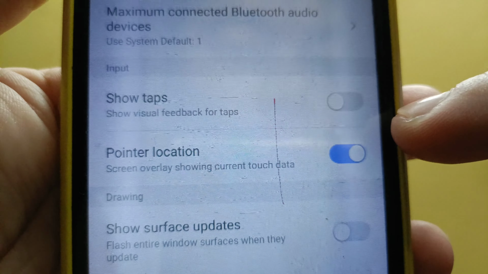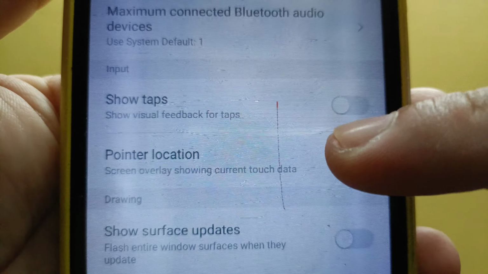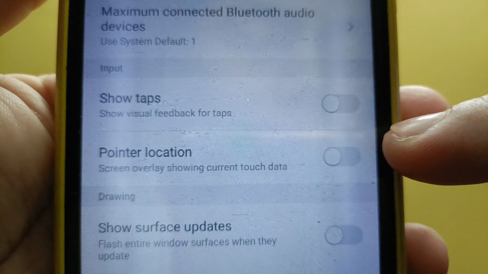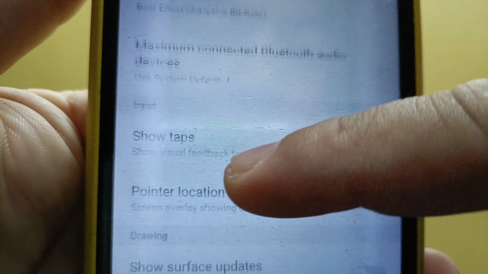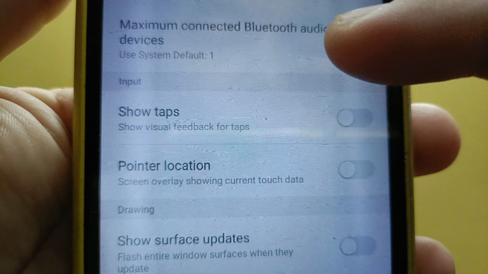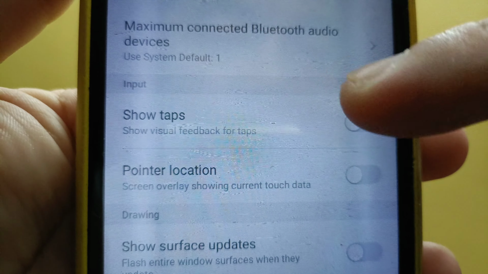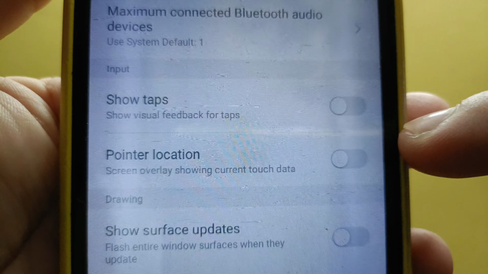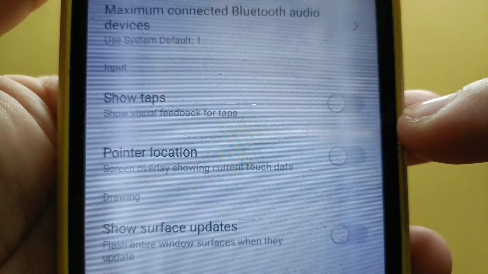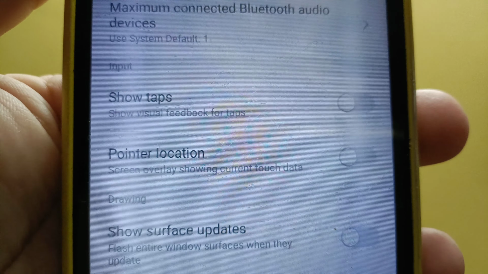And okay guys, to disable it again, switch off the switch button on the right side. And that's it. Okay, we can try it again. So you cannot see the current touch. So that's it. Okay, you have successfully enabled or disabled pointer location on itel S15 mobile phone.